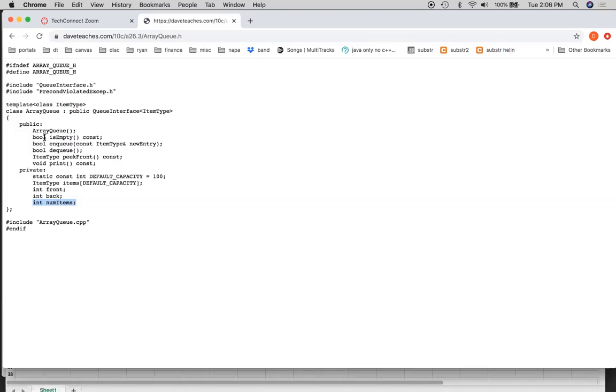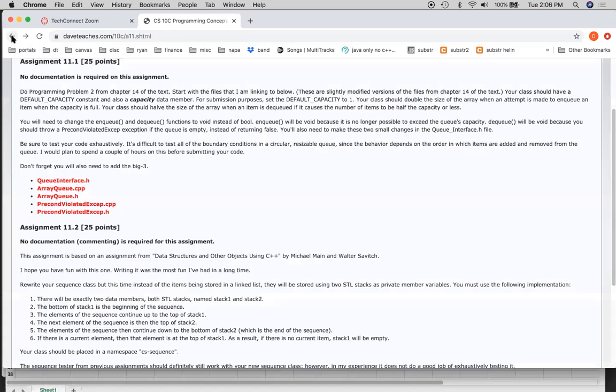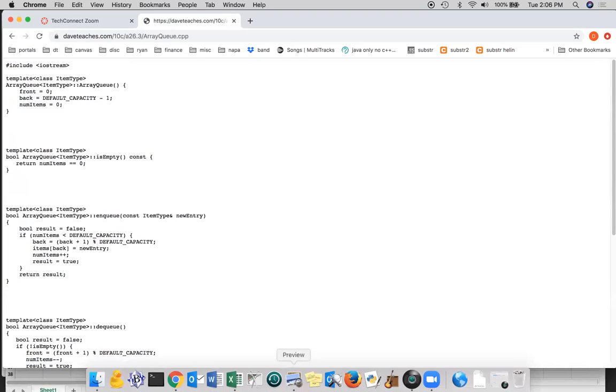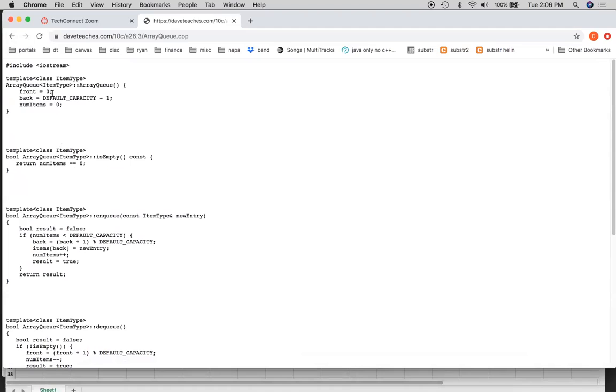So that's the header file, and you can see the enqueue, dequeue, peek front. So I basically stuck with the names of the functions that the textbook was using. Let's just look over the code a little bit. Oh, that's what I forgot to talk about: how do we start off the queue being empty? So hopefully it will make sense.